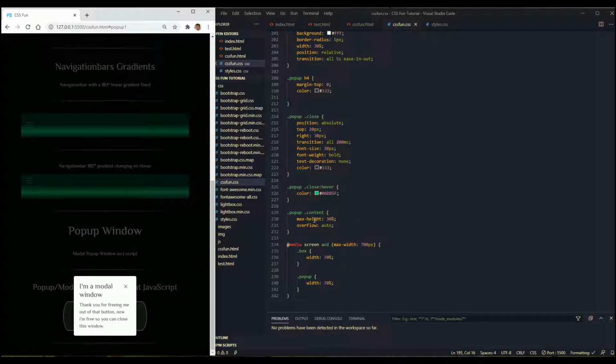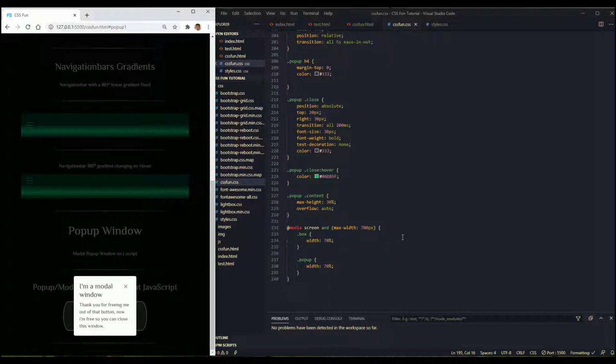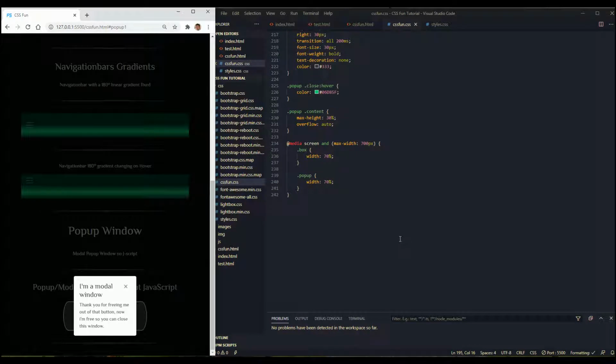Now the pop-up content, give it a maximum height of 30 and an overflow of auto. Yeah, and that's it. That would be then this part here.